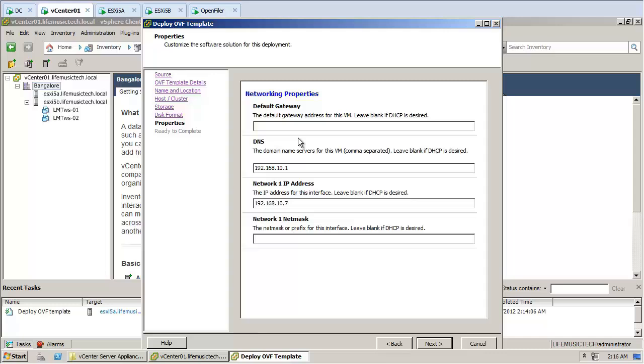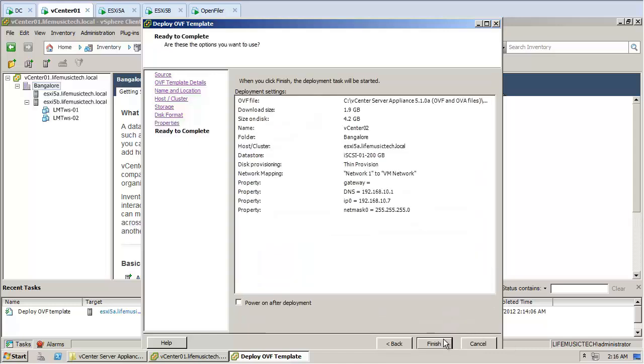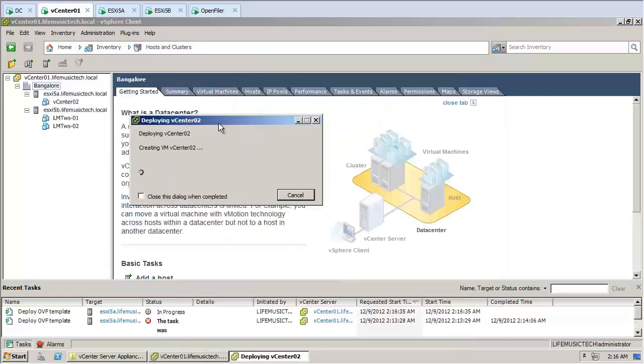192.168.10.7, and the netmask is 255.255.255.0. I'll click Next, and now here you can see the deployment settings. I'll check the power on after deployment option, and I'll click on Finish, and now it's going to create the VM for the vCenter virtual appliance. You can see here it's deploying the disk.